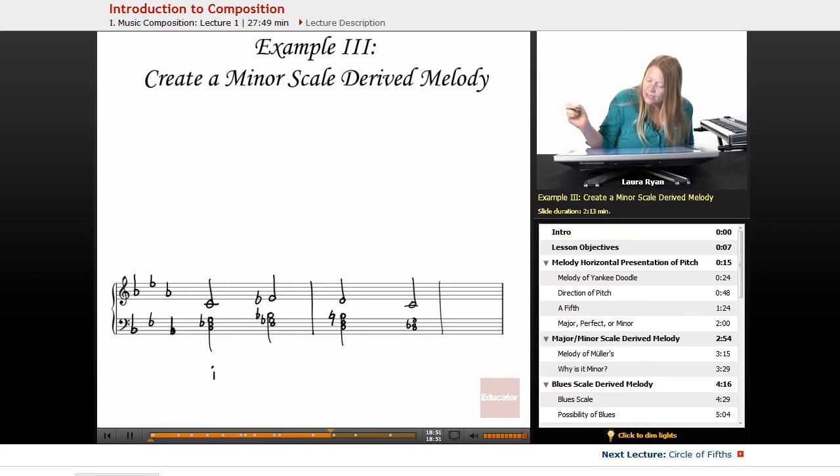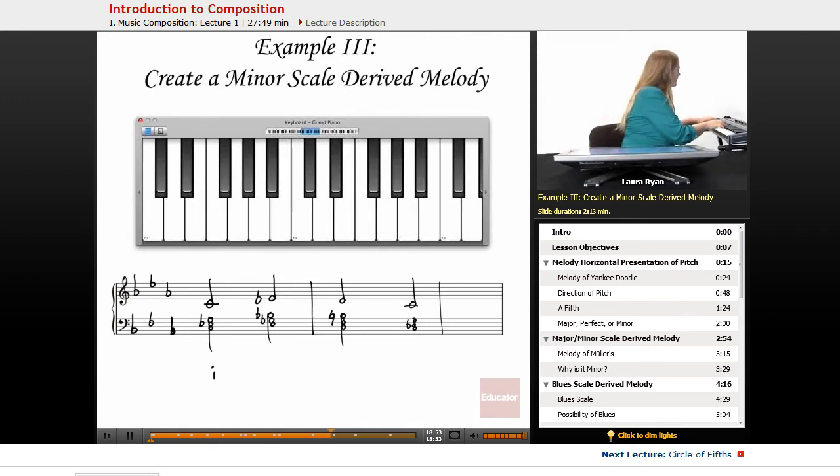Let's look and listen to this whole melody. All right. Now we need to find our inverted 7th chord.